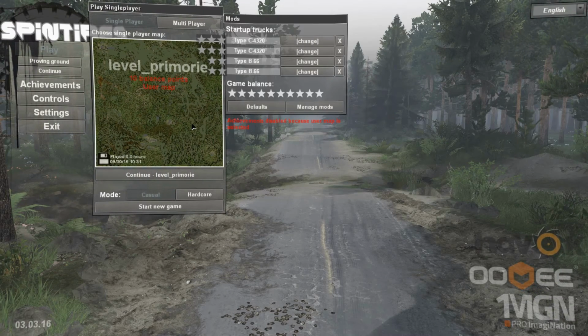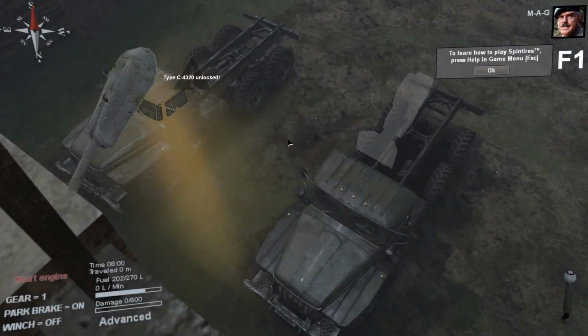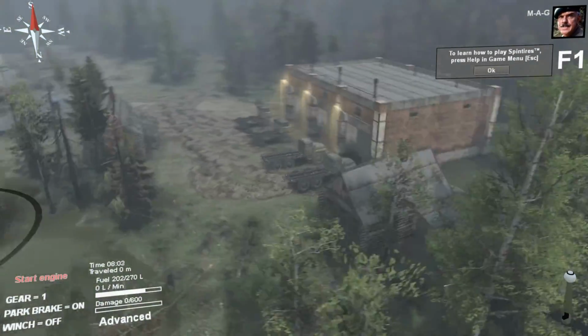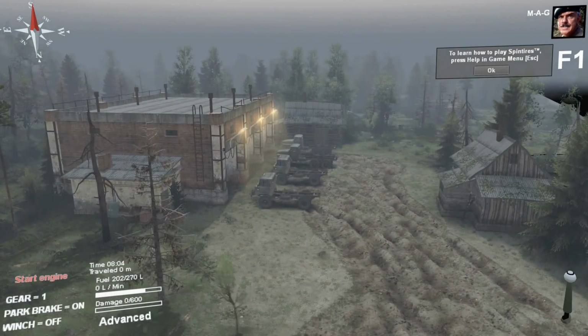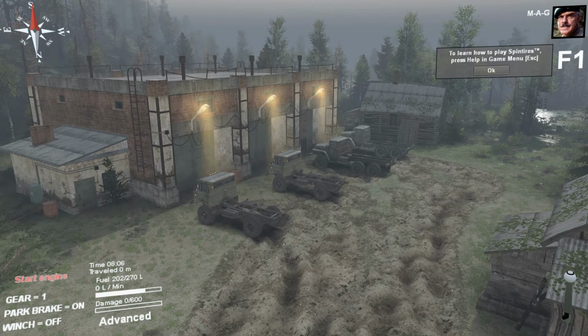Click on it, start new game, and here we are, a nice fresh new map for you to play with until you are content. Okay, we'll come back out of this now. We'll look at the Aussie wasteland map.